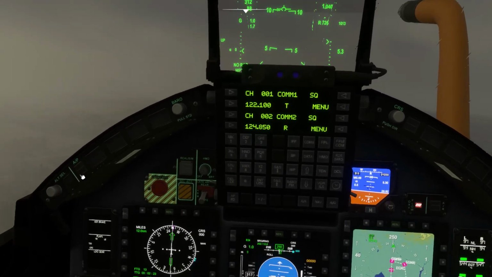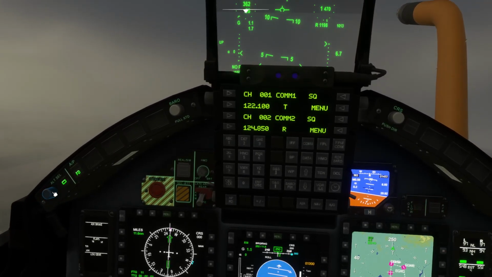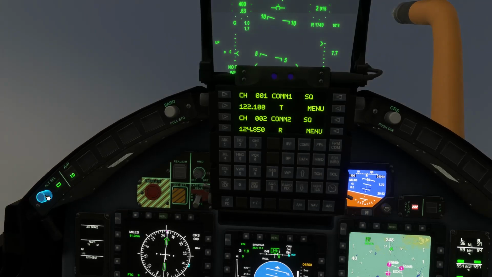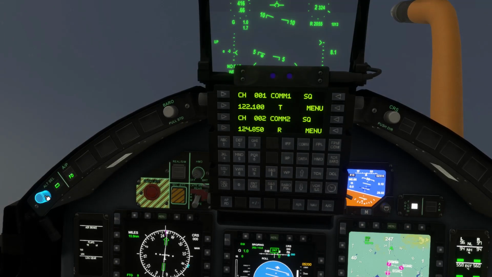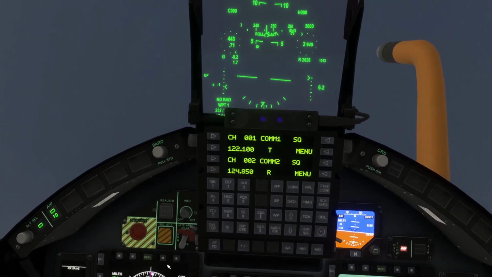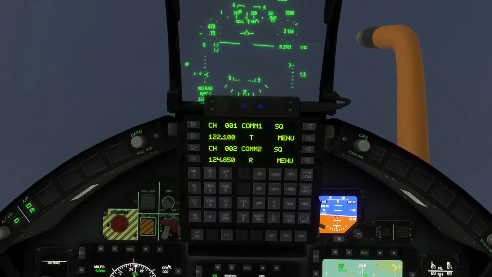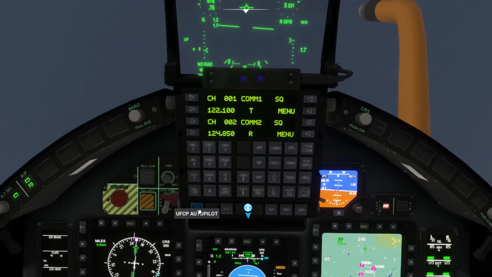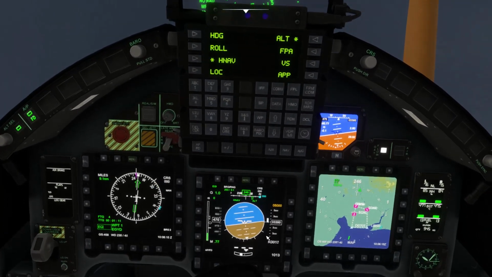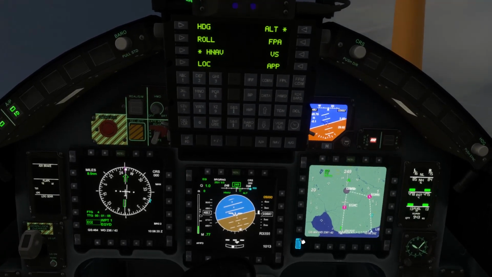Now what I want to do is to get the flight director on. I want to set a decent altitude. I'm going to set 5,000 feet. I'm going to activate the autopilot and throttle back. And we're going to come into this section here, click HNav, and now we will follow that flight plan.